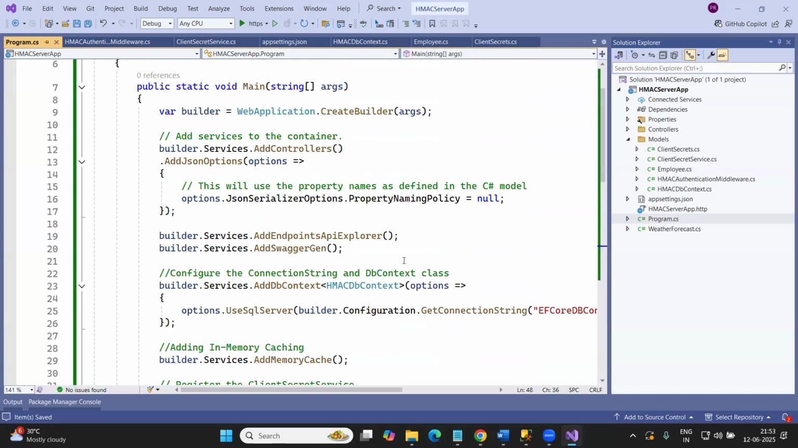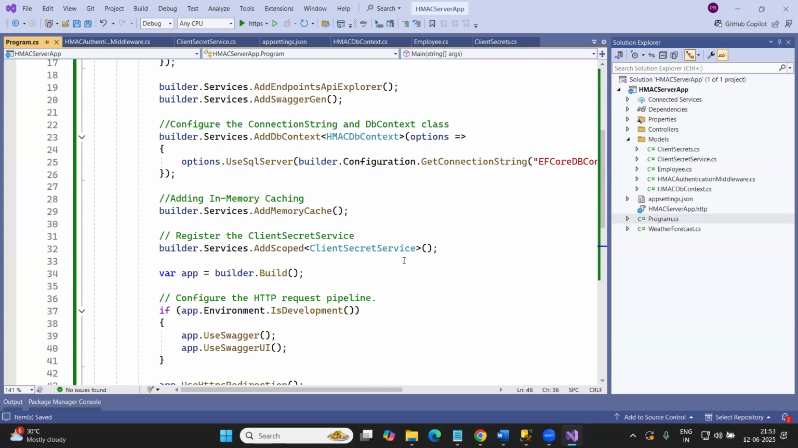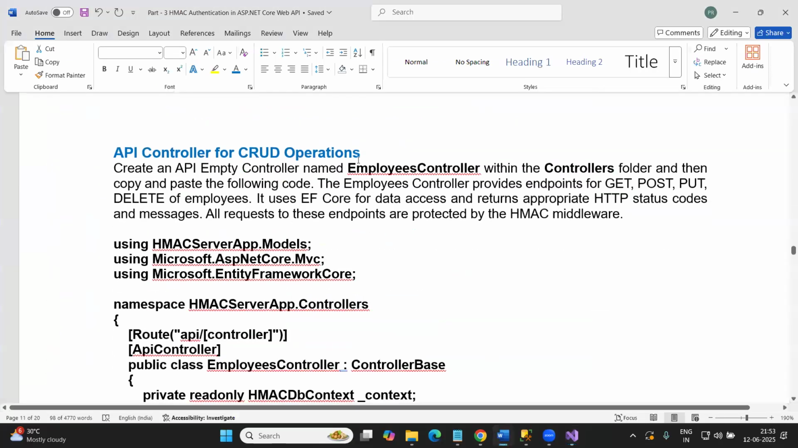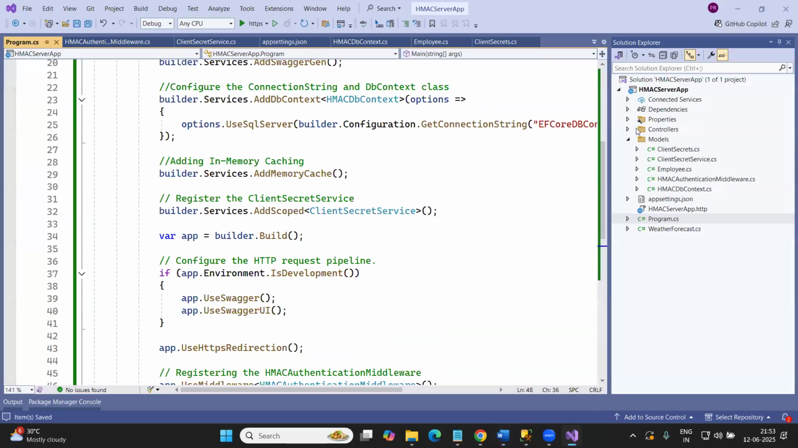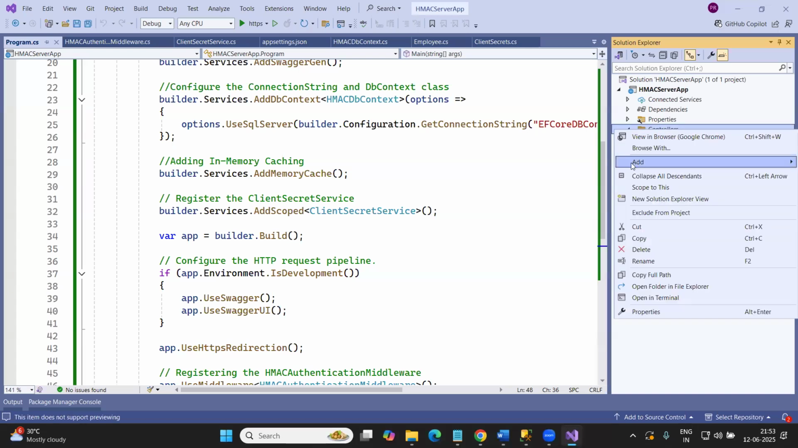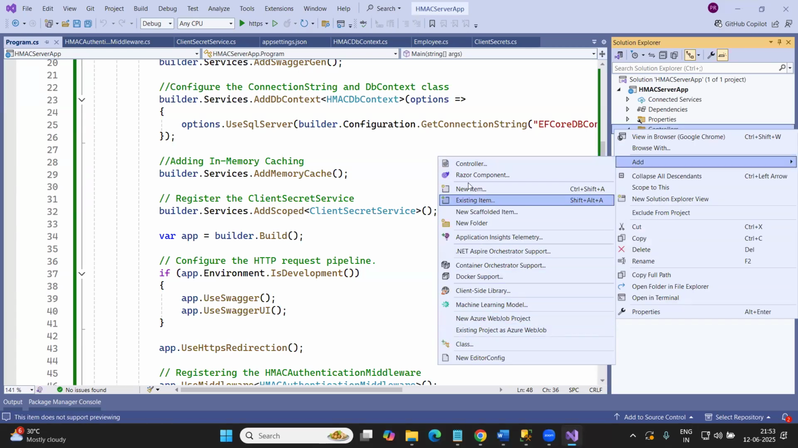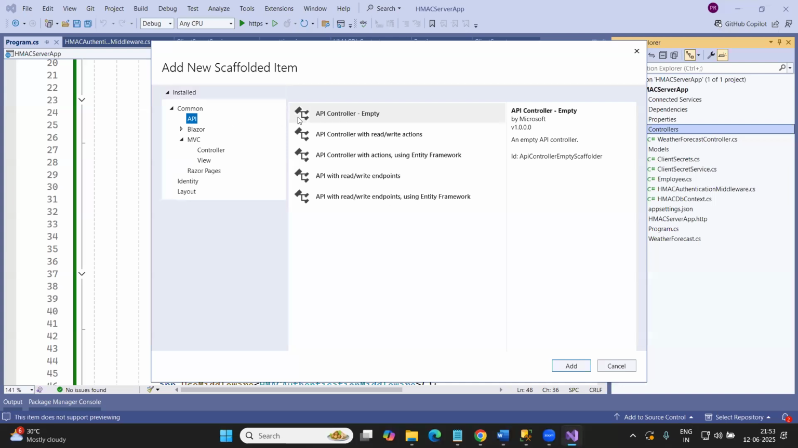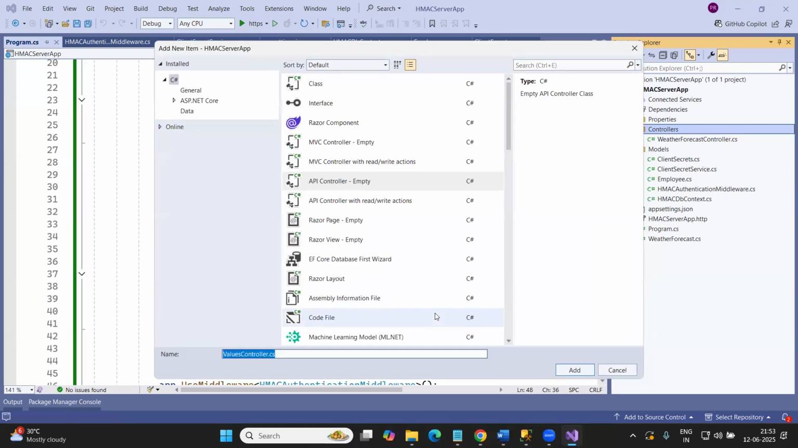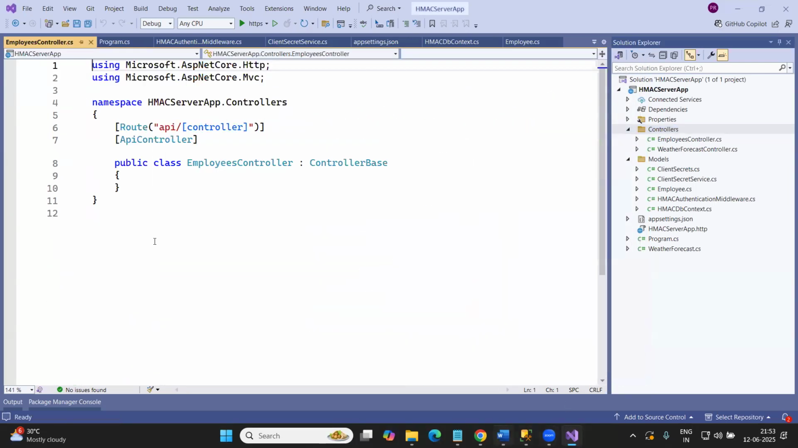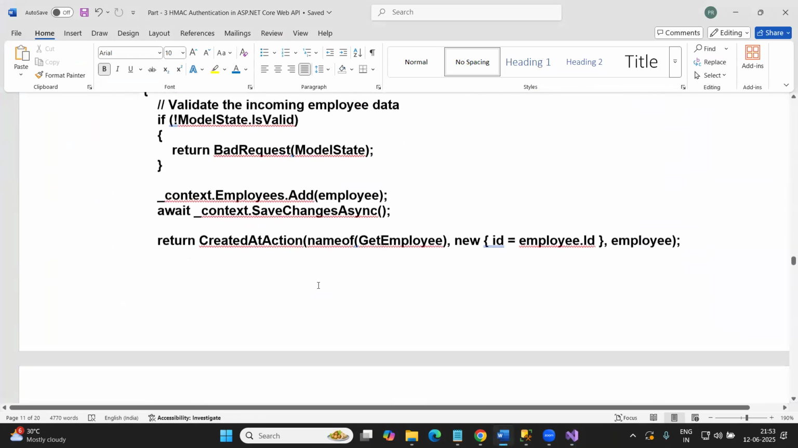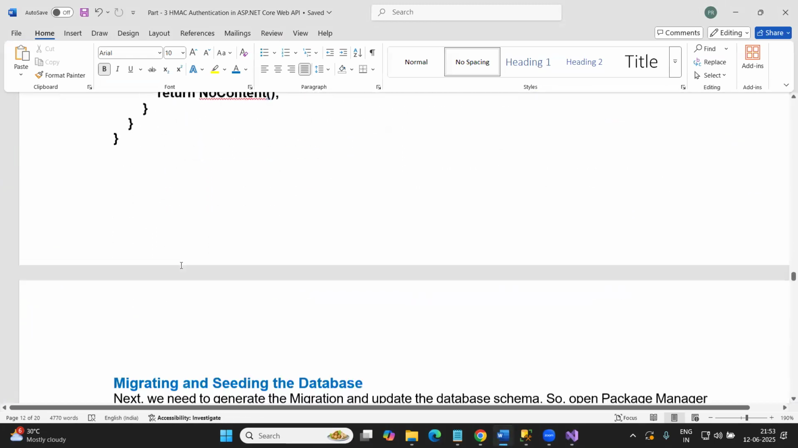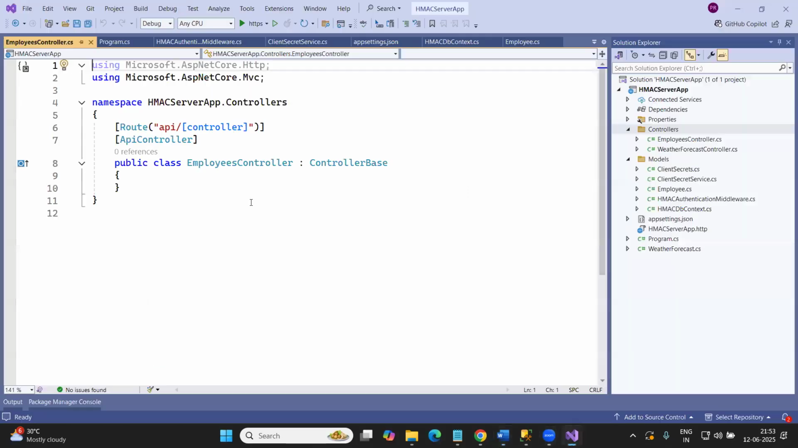Yes. Clear, guys? Okay. Now what I need to do is create my controller, which is going to expose the endpoints that need to be consumed by the client. So create a controller, API, empty controller, and I'm creating the Employees controller. Here, I'm going to provide the endpoints to perform the database CRUD operations on the employee entity.